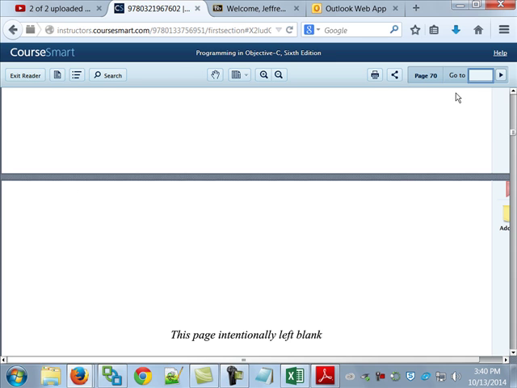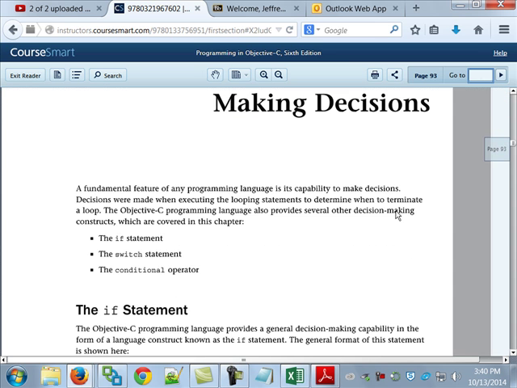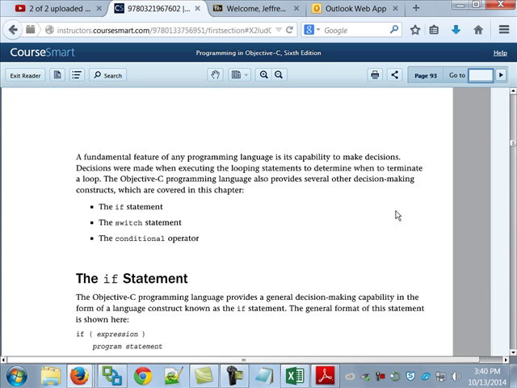Turning up all the way to page 93. Making decisions. If, switch, and conditional, which is the question mark colon operator. Again, nothing new. All right?